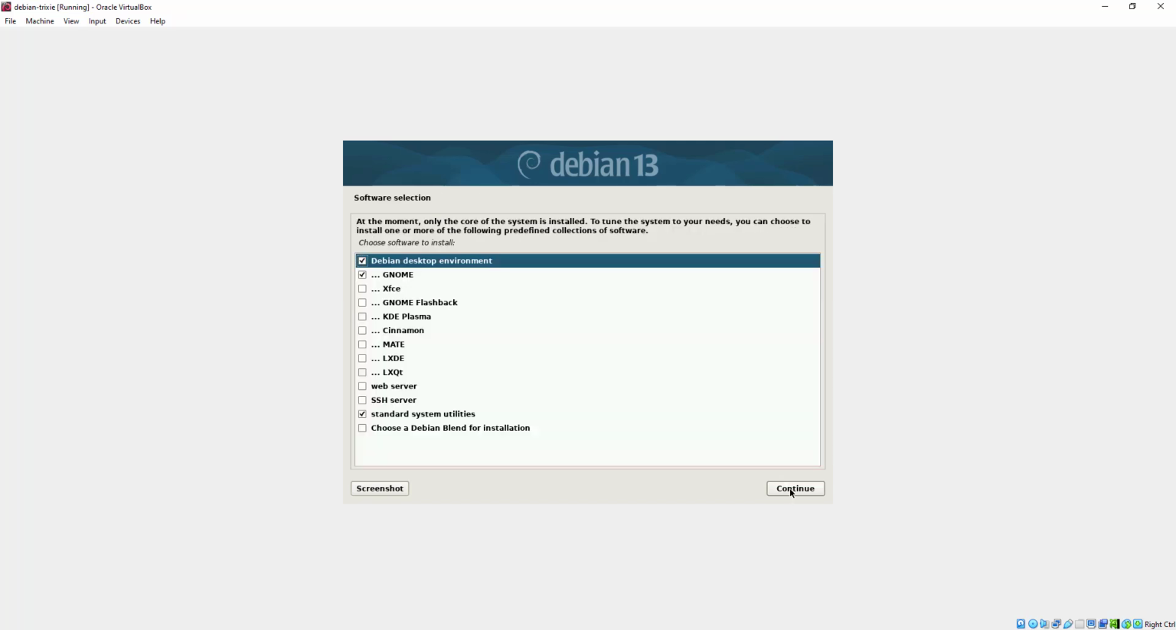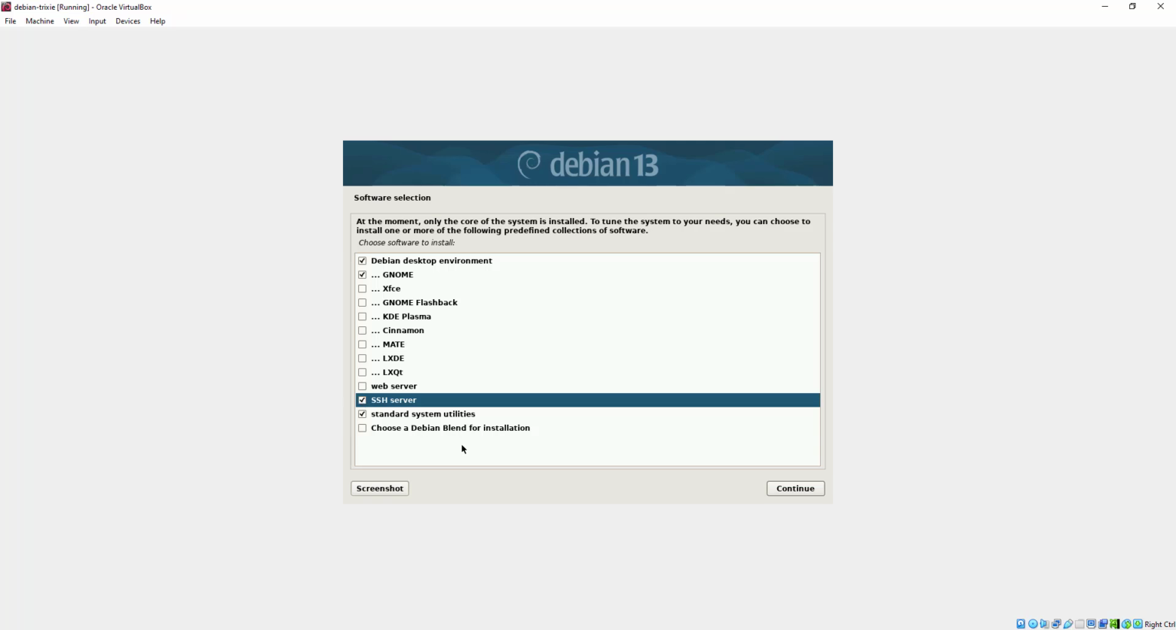In this section, you'll be required to select your preferred desktop environment alongside other packages. So by default, the Debian desktop environment and GNOME environments are pre-selected. So feel free to choose your preferred desktop environment. So as for me, I'll just go with the default selections, and then also I will want to select SSH server so that I can SSH into the system from a remote location. And then I'm going to select continue.